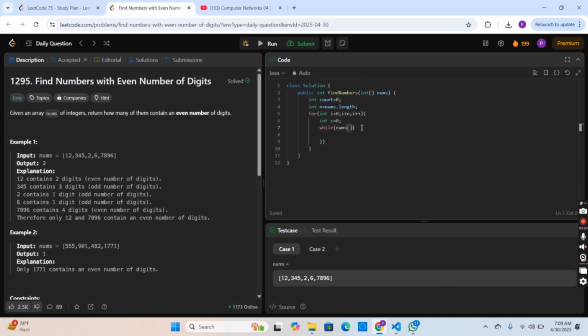Now we will generate a while loop, where nums of i is not equal to 0. We will extract the digits by dividing nums of i by 10. Each time we divide it by 10, we will increment the value of c for the individual element at position i. Then we will check if the value of c is divisible by 2 or not. If yes, then we will increment the count variable, and at the end we will return the count variable.